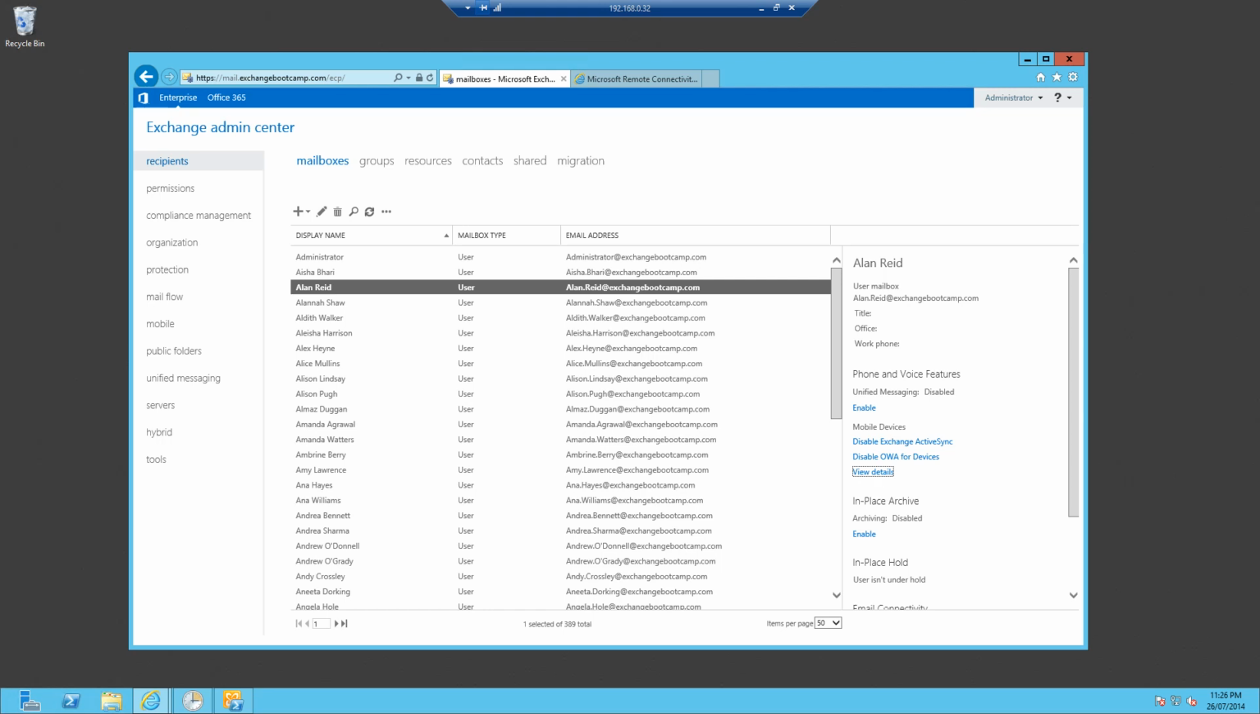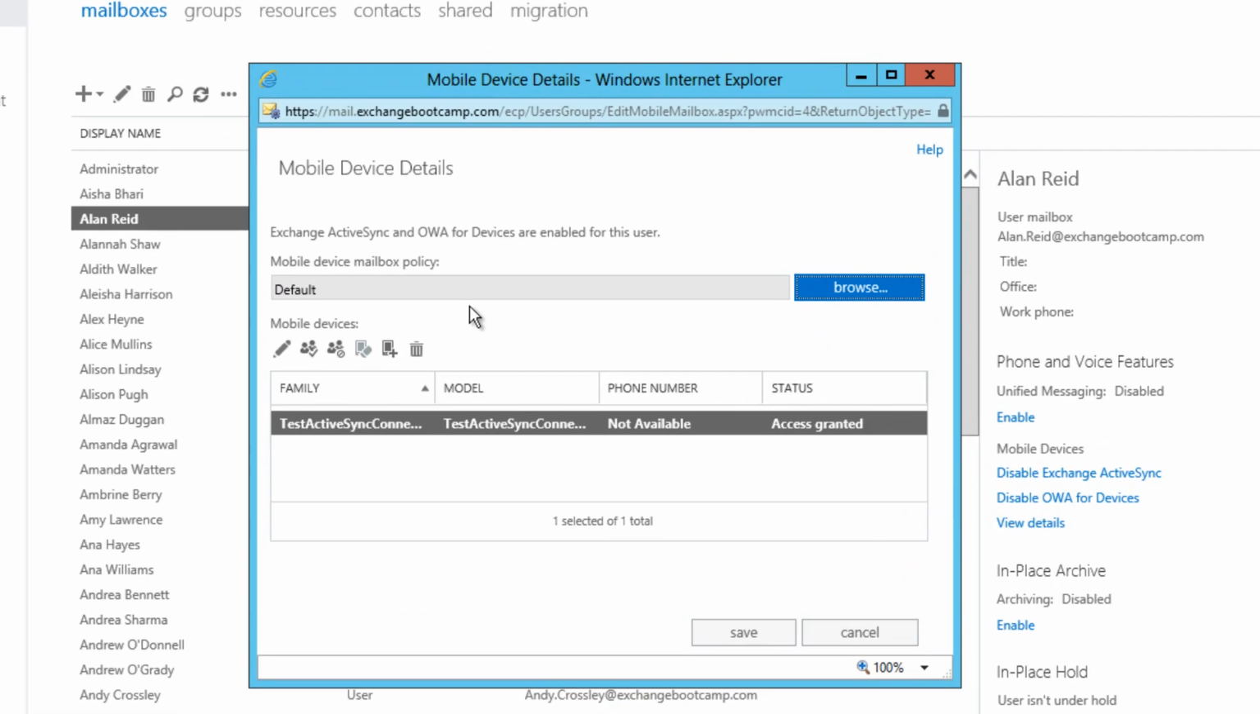So far we've used the Microsoft Remote Connectivity Analyzer to test our ActiveSync configuration. And the interesting thing about that tool is it basically behaves much like a real mobile device, with a few limitations. But what we can do is jump back into our Mailboxes view, and for Alan Reed, the user that we used during the Remote Connectivity Analyzer test, we'll have another look at the mobile device details.